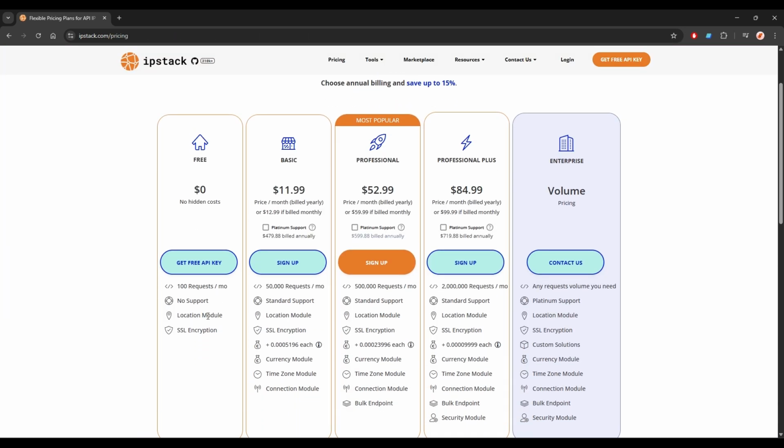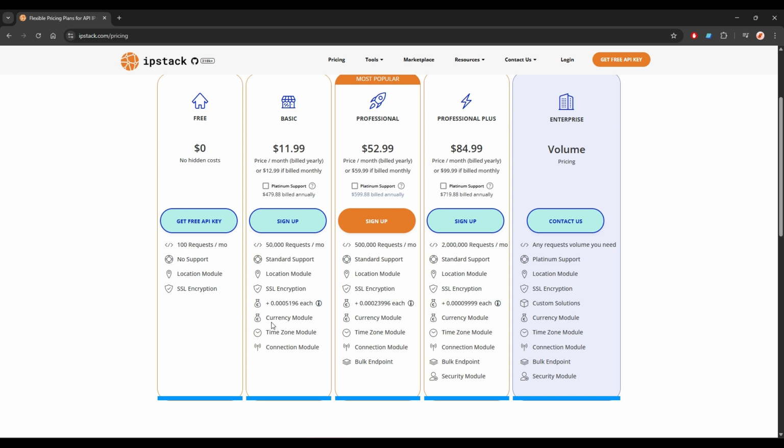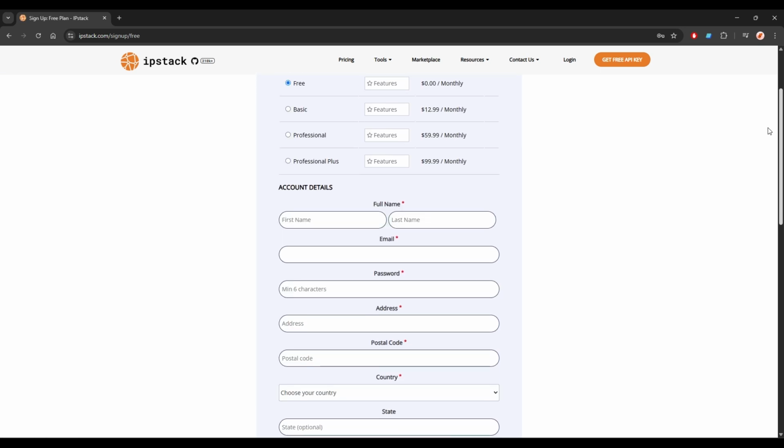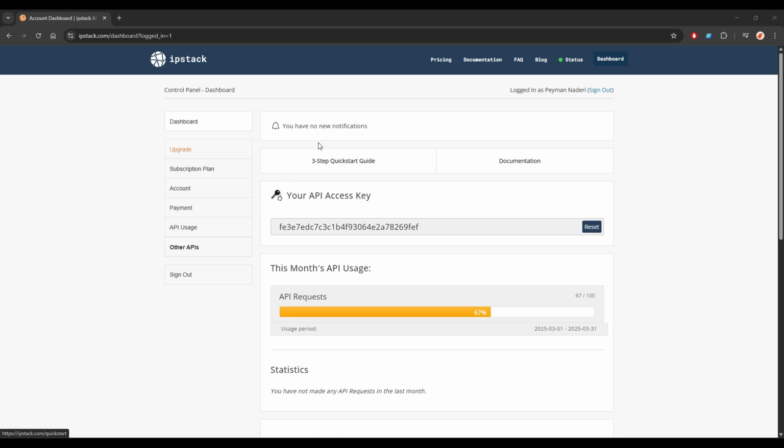So we're using this because there's a free version, gives us 100 requests a month, super easy to use for development purposes. They also have their paid plans, which give you more features like currency, time zone, bulk endpoints, and security modules, but just click on Get Free API Key. Then you just want to sign up, fill out all this information. Now, when you log in, you'll be able to see your API key front and center right there. Keep this, hide it, do not put it in your development files, and do not upload it to GitHub.